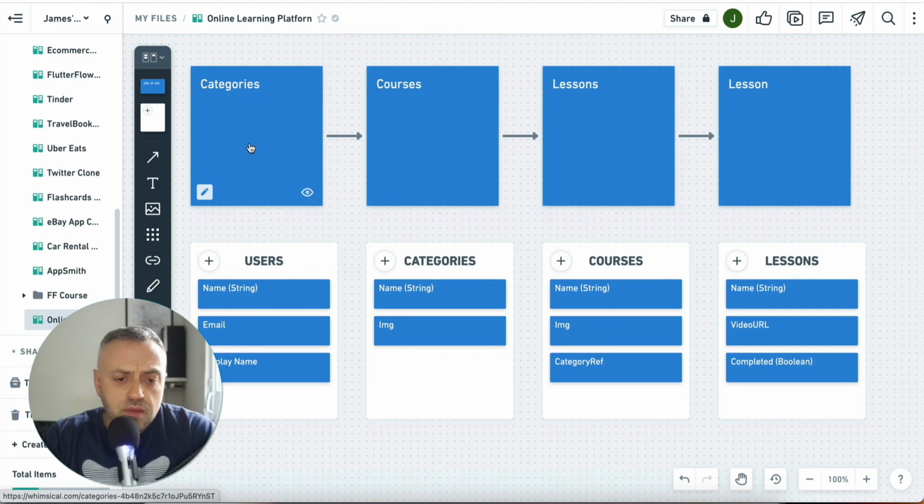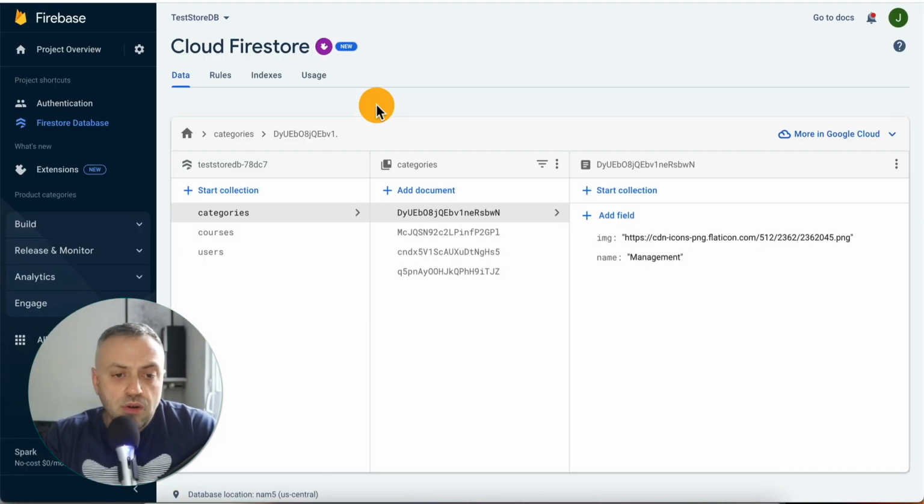In terms of the entities, we have the users, the categories, the courses, and the lessons. Here are some of the fields that we have for each of these entities. Like I always say, when we start building the actual app, we have the flexibility to add and remove any of these fields. While this is what I'm thinking, it may not be the final list of fields for each entity.